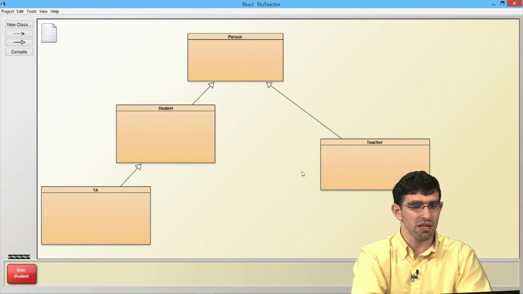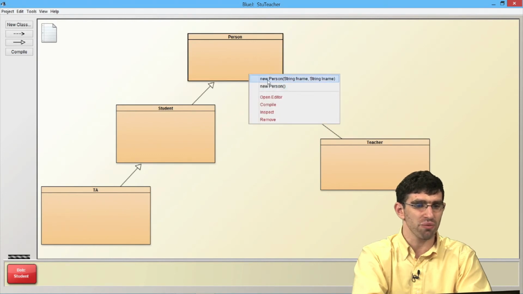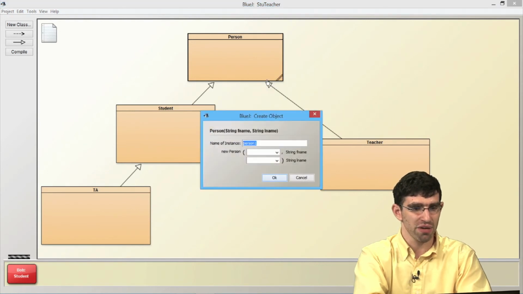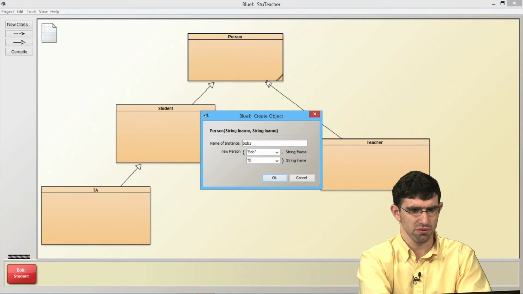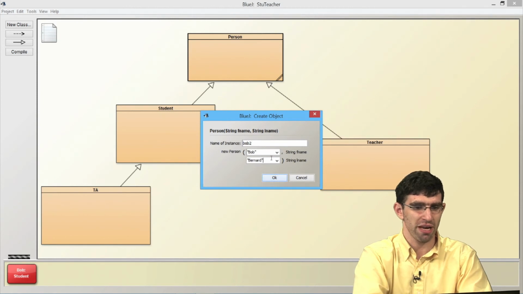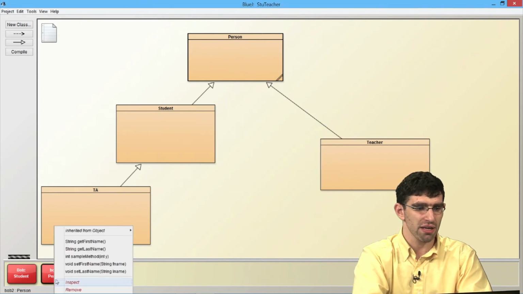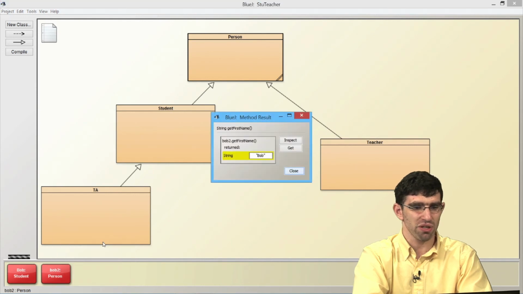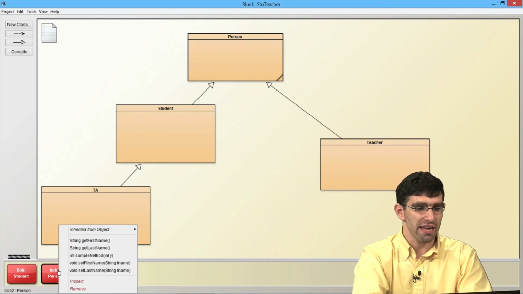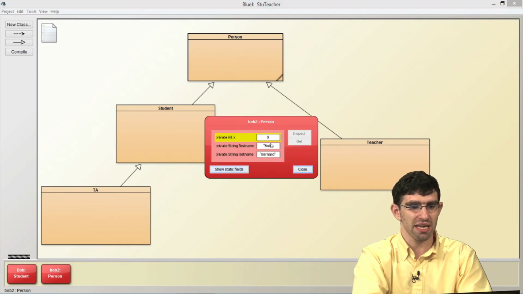So now let's make a person instead. We're going to make a new person with our new constructor that takes string fname and string lname, and we're going to call it Bob2. Bob Bernard is the person that we're making. And when I right-click, I can get the first name, which will return, in our case, Bob. I can inspect the entire item, which in this case is going to have a private string first name called Bob, and a private string last name called Bernard.